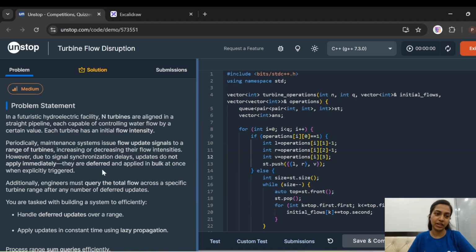The question for today is going to be Turbine Flow Disruption. Now let's understand the problem statement. The problem states that in a futuristic hydroelectric facility, N turbines are aligned in a straight pipeline, each capable of controlling water flow by a certain value. Each turbine has an initial flow intensity.